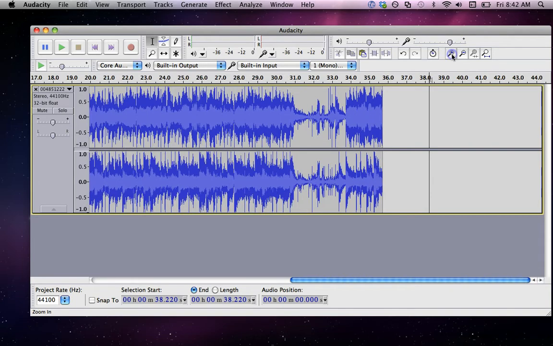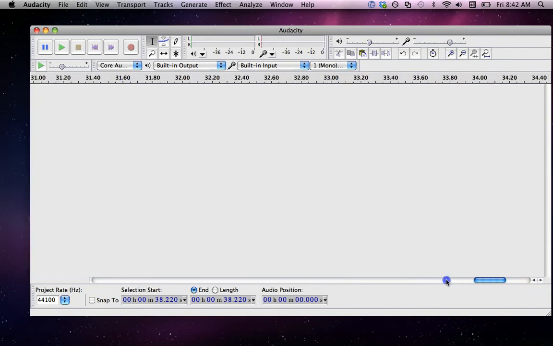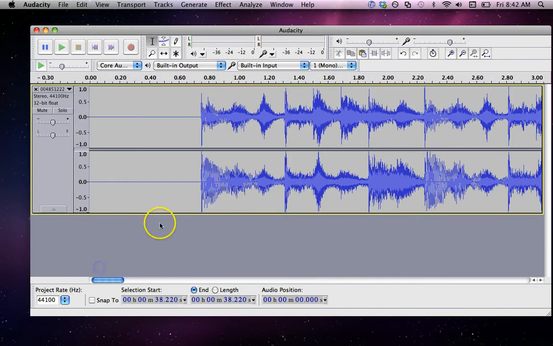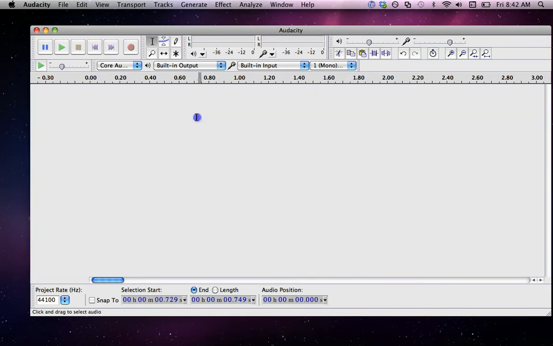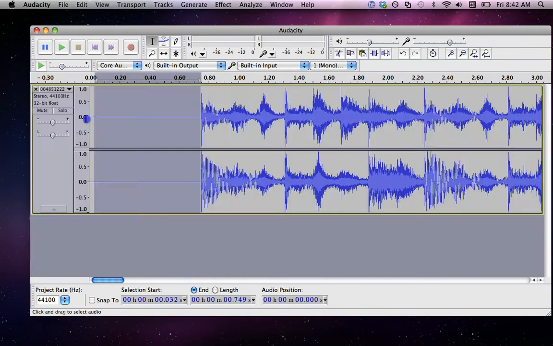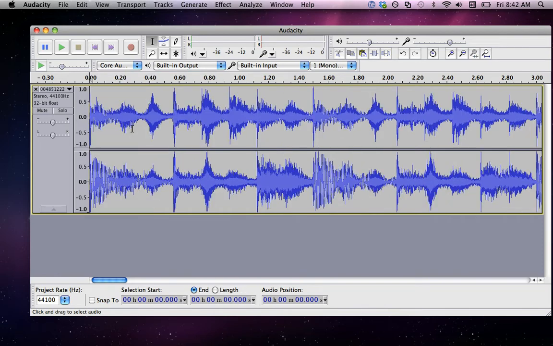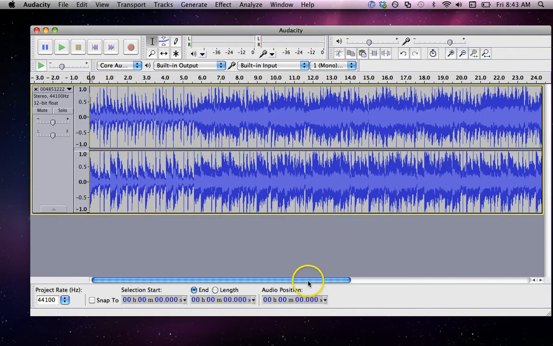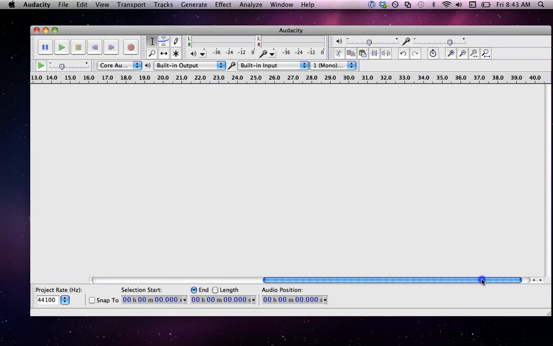So I'm going to zoom in a lot, and I'm going to scroll to the left, and I'm going to select all, or as much as I can, of that empty space, and I'm going to press the delete key on my keyboard to delete that. So now the music starts immediately. We can add some more silence in when we're finished if we want. Now I'm going to zoom back out a little bit, and I'm going to scroll to the end.